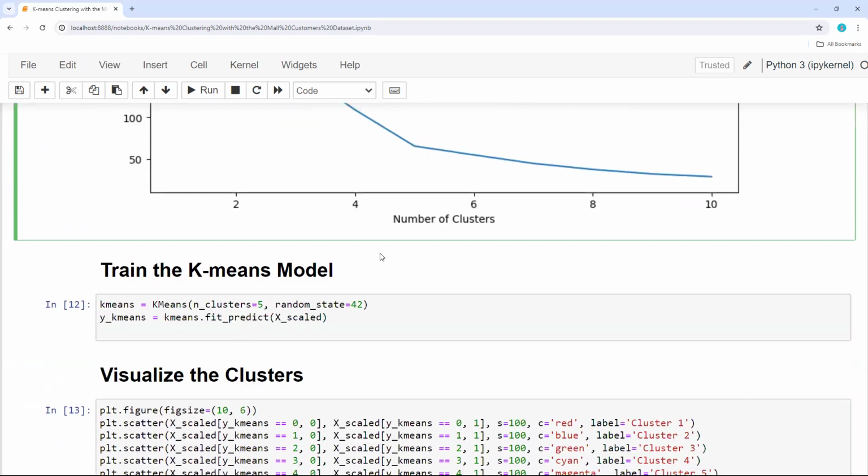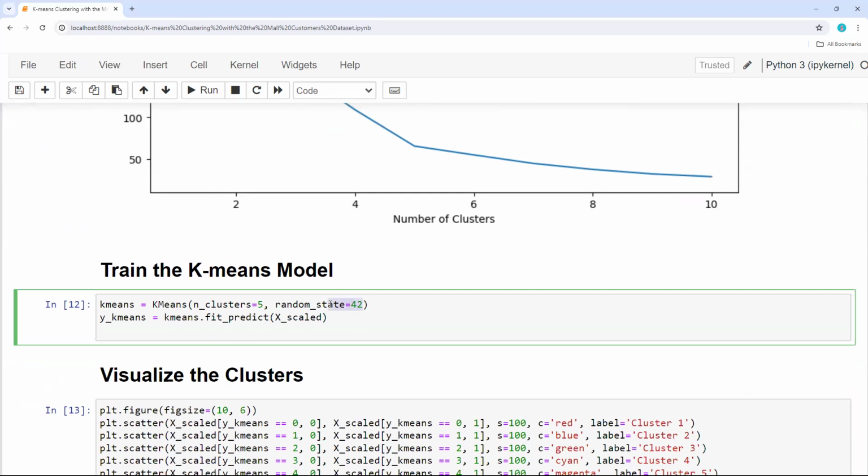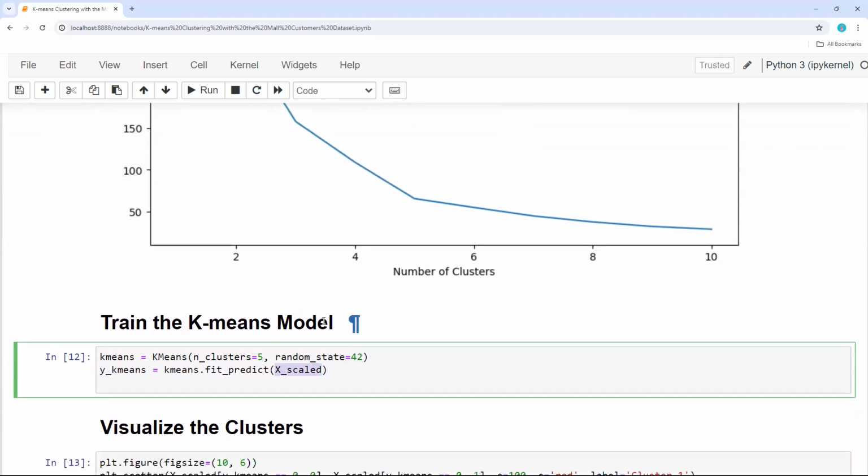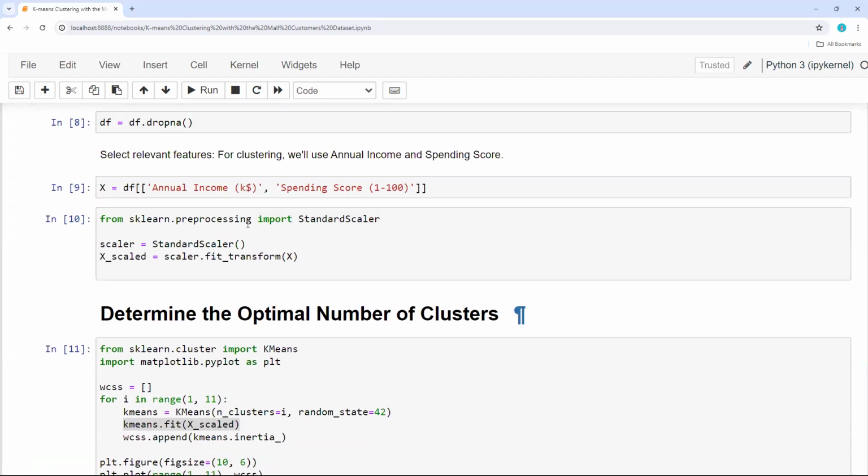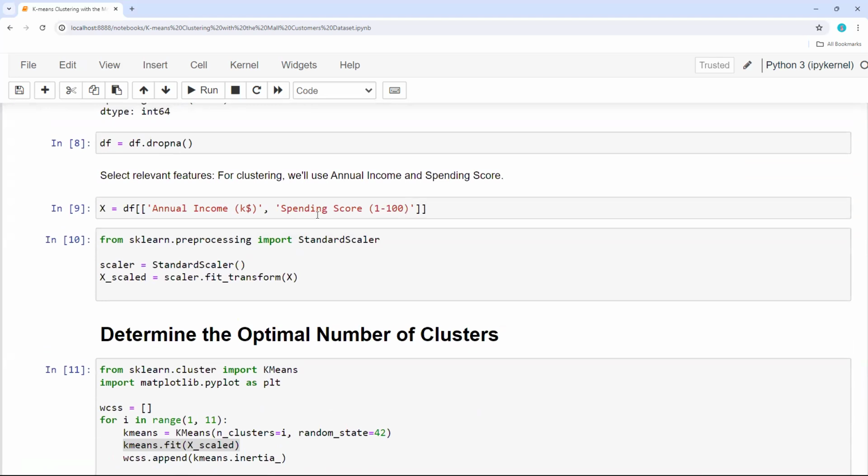So now I need to train the k-means model. My model, and I'm giving five clusters. Random state, I'm giving 42. Now I'm using this X scaled. This is how I'm training the model with this X scaled data, because X has my two features, annual income and spending score.